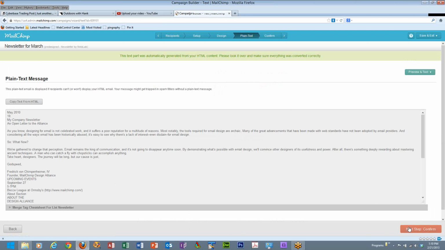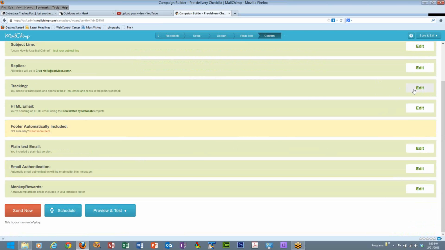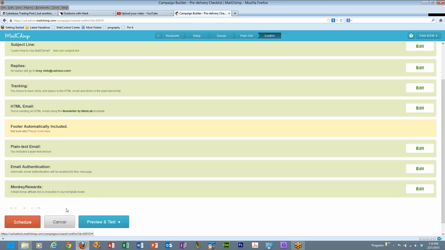You then click on Confirm, and it's going to tell you if there are any errors. If there are, then you have the option here to edit them or to update them, and then you can simply send it right now. You can schedule it for a later time, or you can simply preview and test it. Let's go ahead and click on Schedule.